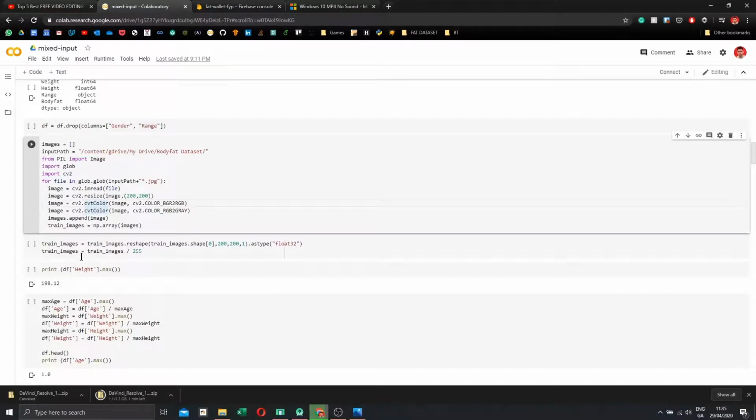Here I'm adding all these to an array, and I'm resizing the images. I'm dividing by 255 here. This will have all the values in the range of 0 to 1, as 255 is the maximum pixel value for the image. Dividing by 255 has all of them in the same range of 0 to 1, and this will be a common theme throughout all the other inputs to the network.